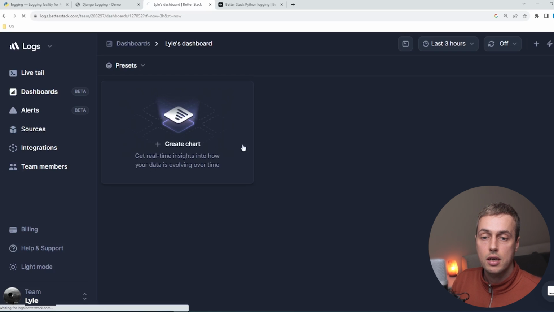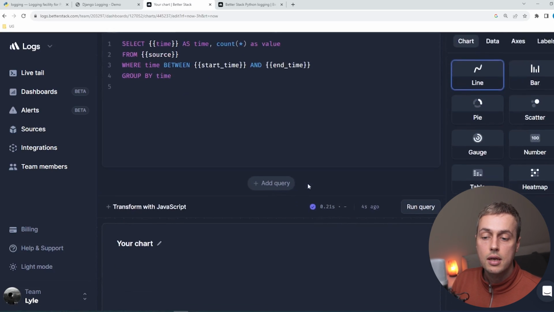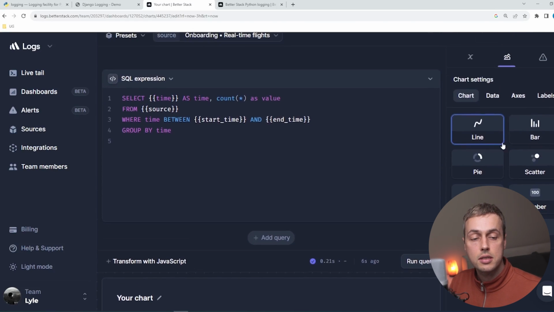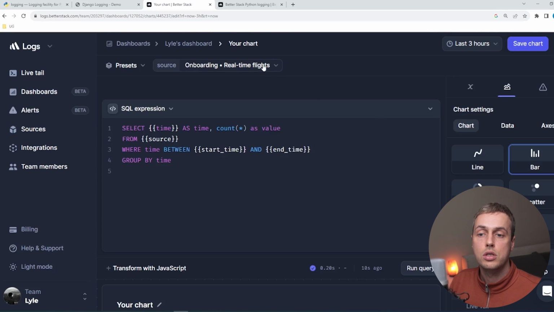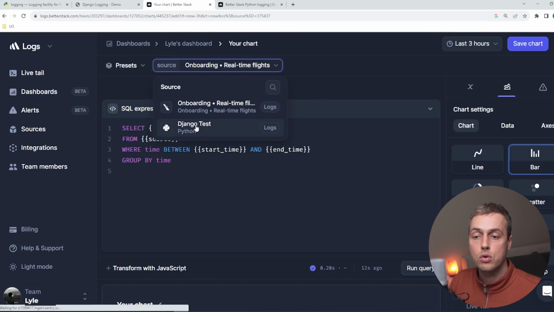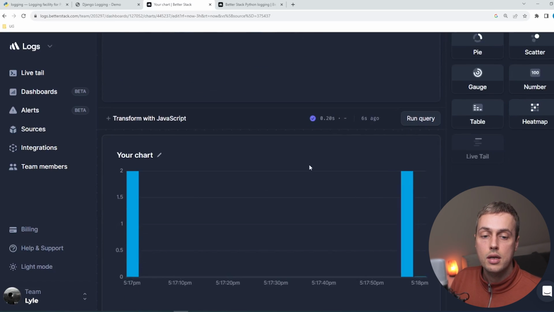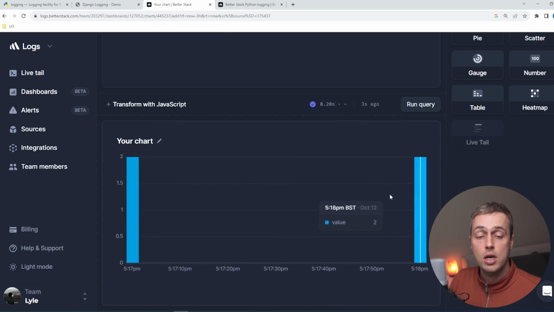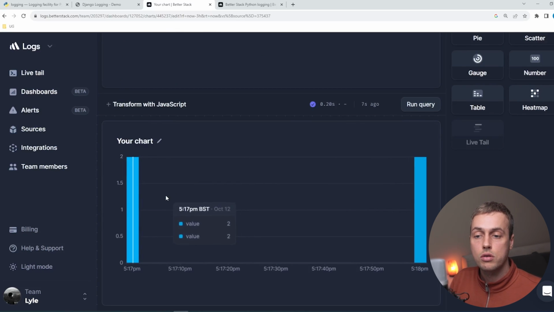So I'm going to click create chart here, and we are going to get back this here. We have an SQL expression, and we can select a chart type on the right hand side. Now I'm going to select a bar chart just for the demonstration here. And as well as that, I'm going to change the source here to the Django test source. That's the application that we have been working on in this video. Once we've done that, we can click run query at the bottom, and we're going to see a chart appearing here. And this chart is basically aggregating the number of logs that are coming back at each timestamp.